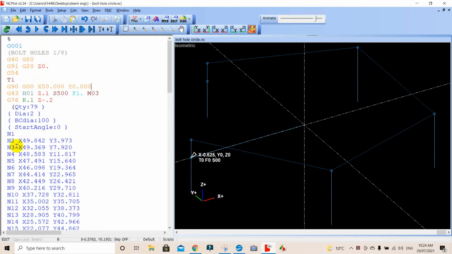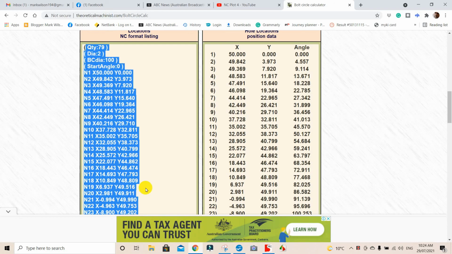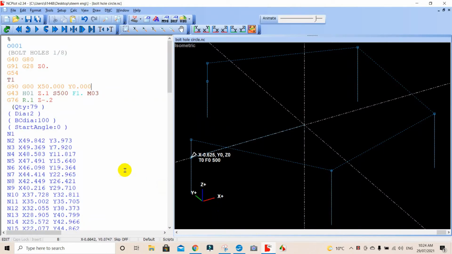Now we also have these N numbers here. They're just line numbers. Some programs make that, obviously the script that it spat out before from this site gives the line numbers. That makes no difference to what we're doing here. So we're just going to stick with that.